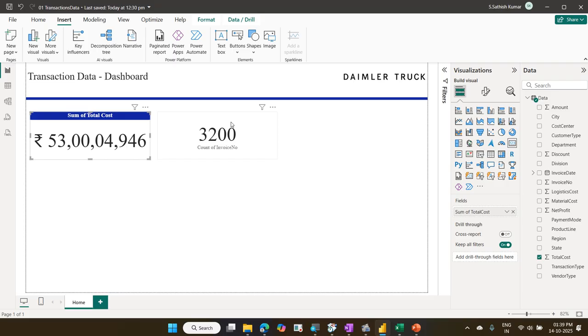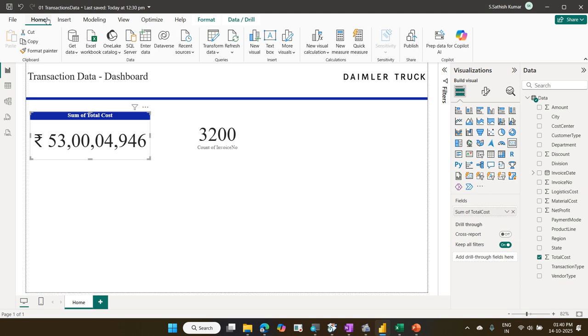So what you said is correct. I select this card, go to the home tab. There is a format painter. I think you know the format painter. It's available in Word, Excel and PowerPoint also. So click on this format painter. Your format is being copied.